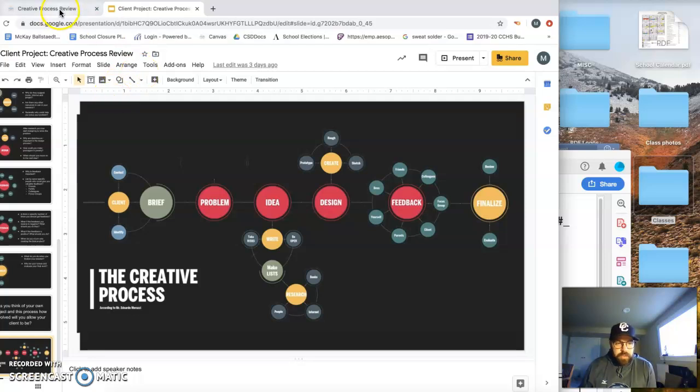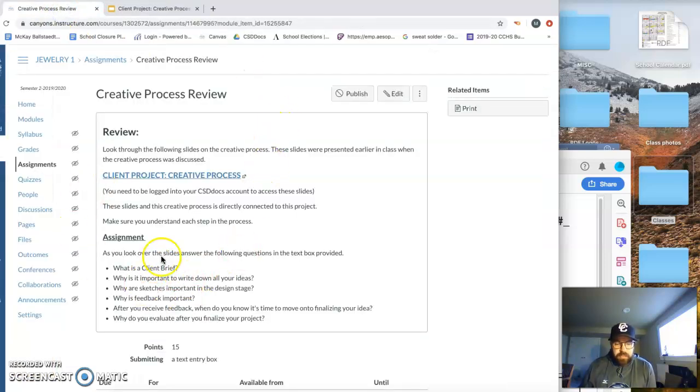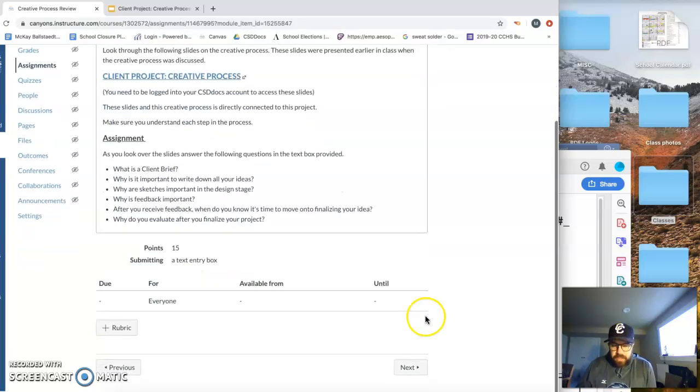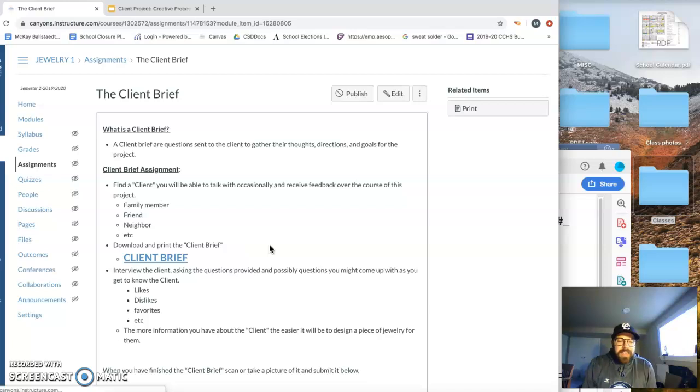So you're going to go through the creative process. You're going to answer these questions down below in the text box, and you're going to submit it. After you submit that, that'll take you to the next assignment. With that next assignment, it's the client brief.